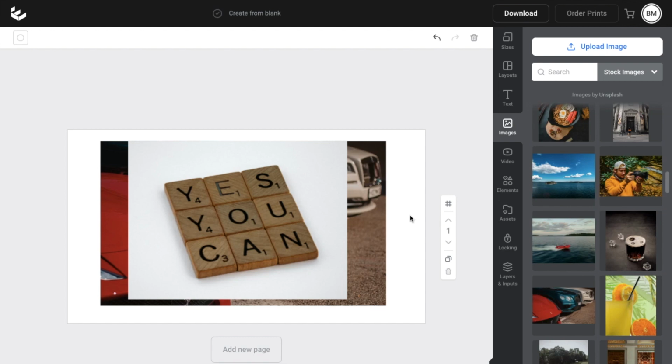So fairly straightforward, but that is how you guys can position and arrange an image here on Easel.